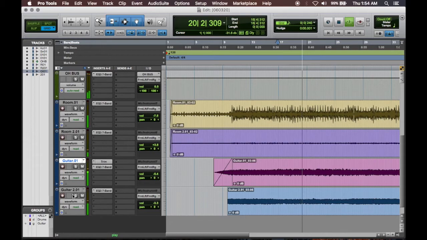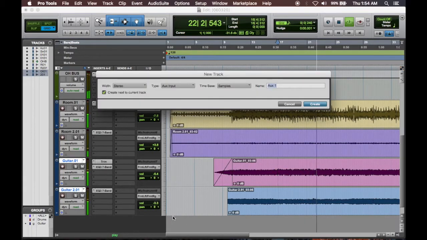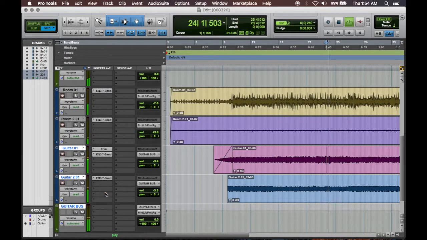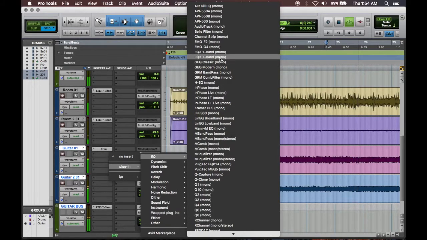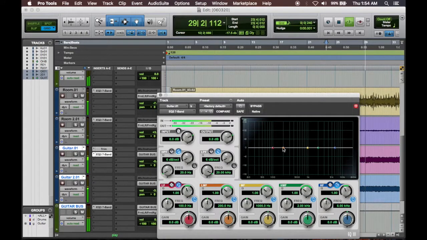So now I'm bussing these the same way as the overheads. I'm selecting both tracks, holding Option Shift, selecting that output, and taking it to a new track. Making sure it's an aux input, not an audio track. So we create our bus, and I'm going to see here with our first guitar still, pulling up a little bit of low end or mid low end, because this guitar is a little thin for my ears.